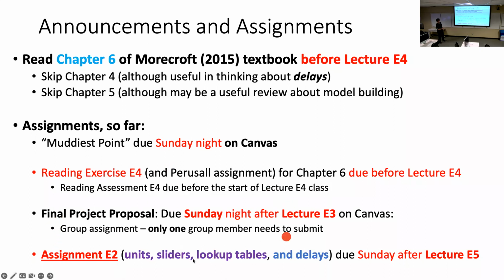The final project proposal. Now that all of the groups are formed, we're looking for it this Sunday, as a group assignment. Only one group member needs to submit a short, roughly 2-page proposal where you tell me what system you're trying to model and the general motivation for that system, in paragraph form. Then in list form, list some dynamical variables you think are important, and include a causal loop diagram that shows, for some of the variables you picked, how you think they might influence each other.